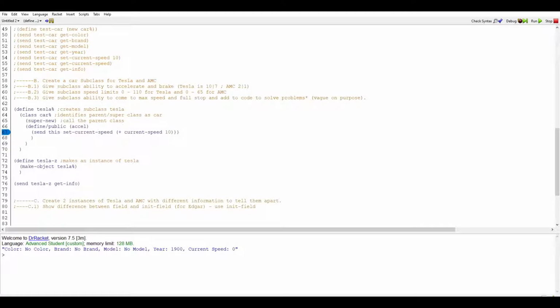So it's going to look like a huge parentheses, of course. When I type send this set current speed, that's going to send a message or call upon this, which is going to be Tesla, and then it's going to call the function set current speed, which is going to pull it from car because we've already run super new. When we run super speed, it's going to look for argument new speed, which is going to be this.